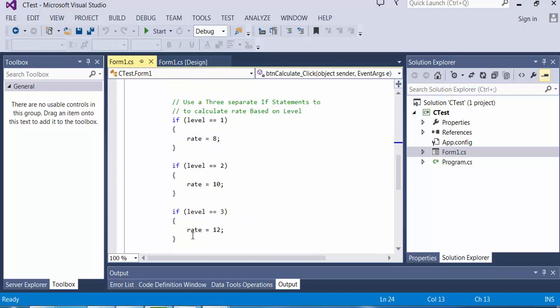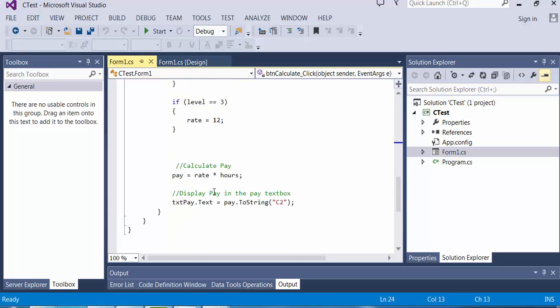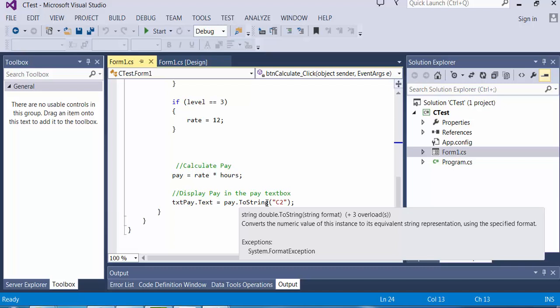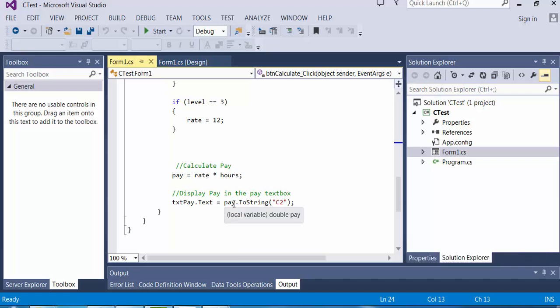Now these if statements should be pretty much exactly the same as the one in the lecture notes. If level equal 1, remember I'm checking for equality, rate is 8, and so on. So what's going to happen is it's going to go through this series of if statements, assuming my level is either 1, 2, or 3, it'll pick one of them, assign a rate, and then it just takes that rate, multiplies it by hours, puts it into my variable called pay, and then the last thing it does is use a toString, currency 2 decimal, so it can put the value of pay into my text box.